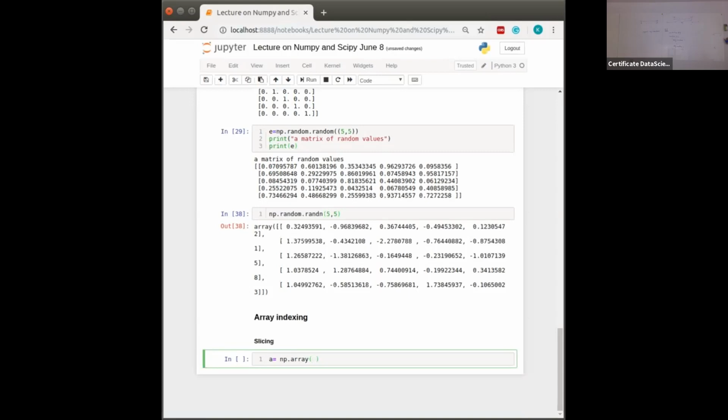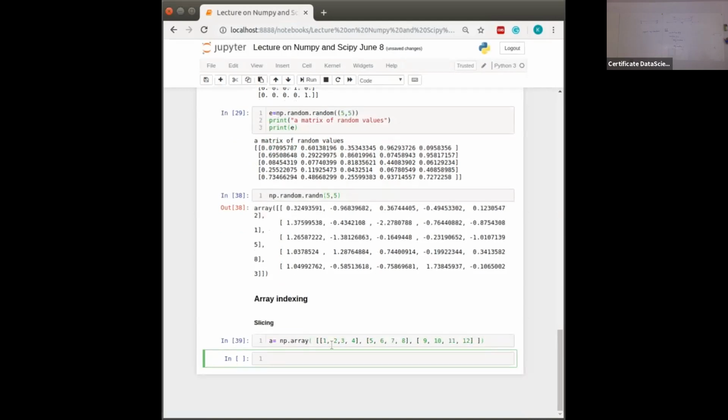So first, let's say 1, 2, 3, 4, then 5, 6, 7, 8, 9, 10, 11, 12. Is that a NumPy array? Yeah, it seems like a NumPy array. Let's print it out.